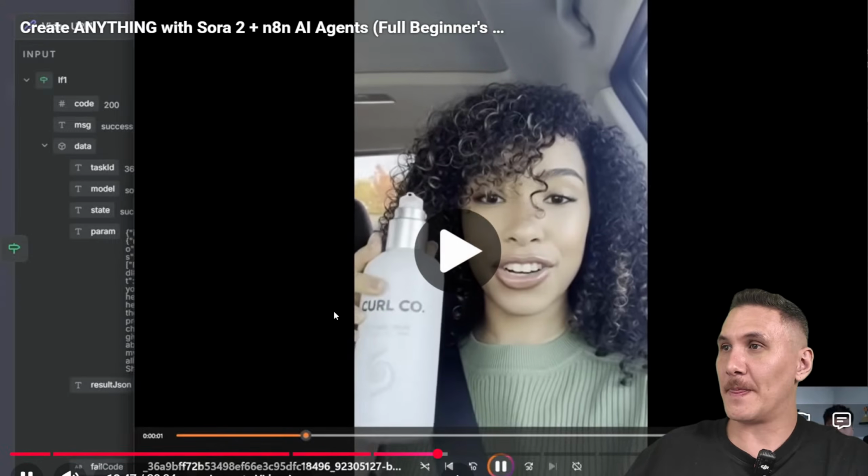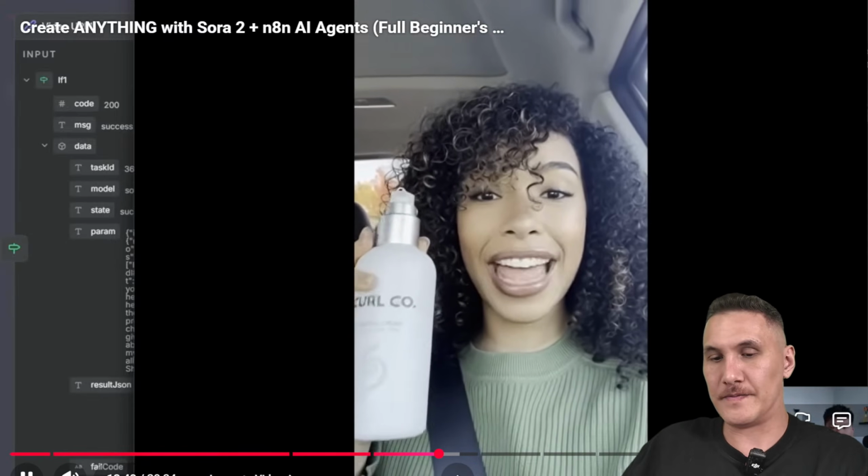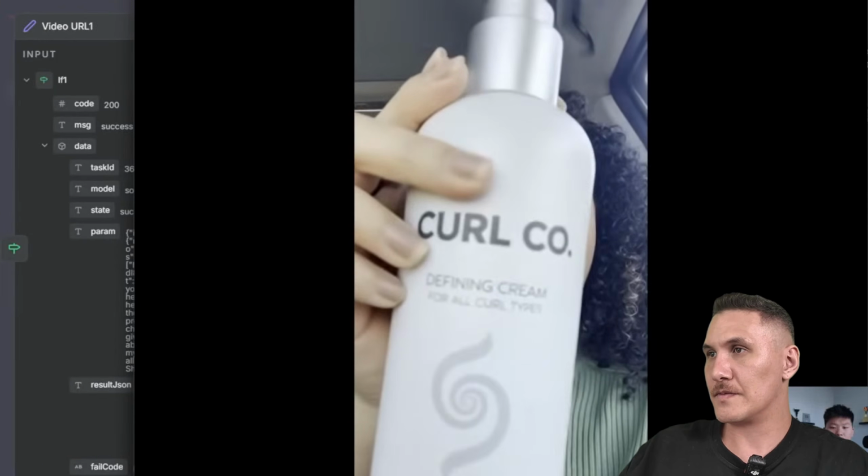This curl cream keeps my hair bouncy, curly, and lightweight all day long. You guys have to try it.